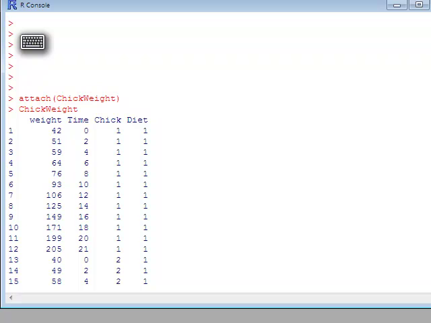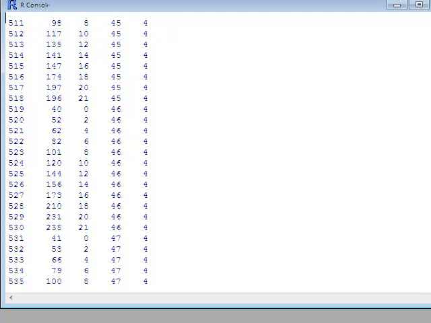I want to remind you something about R. R is case sensitive. You see weight has a lowercase w, Diet has an uppercase D, Chick has an uppercase C, Time has an uppercase T. Those are all different variables as they're capitalized in R. So if something doesn't work out right, it might be because your capitalization is wrong. I'll demonstrate that now.